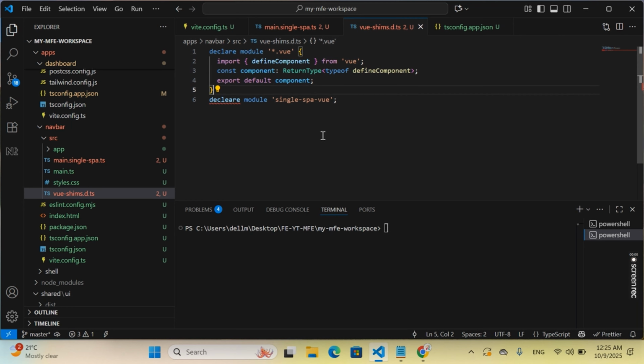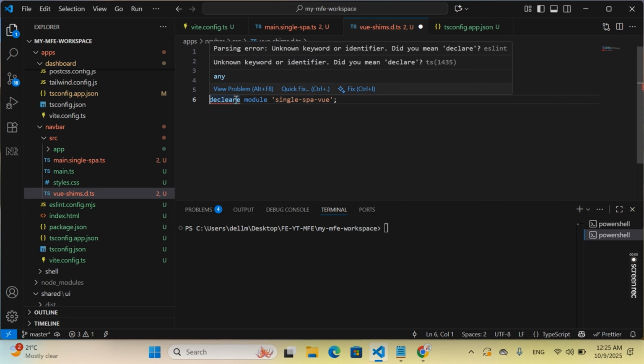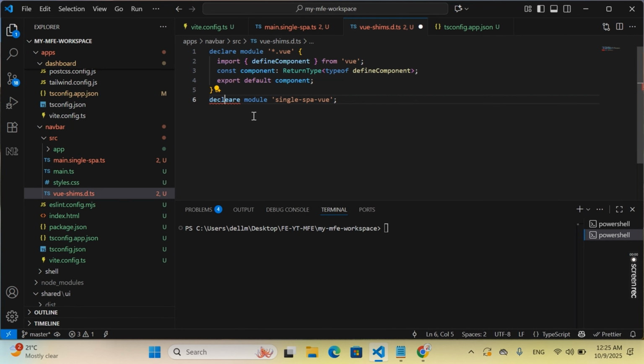Let's declare single-spa-vue. Why is it showing an error on declare? Okay, the spelling of declare is wrong. Let me fix that. We have to remove the extra e.